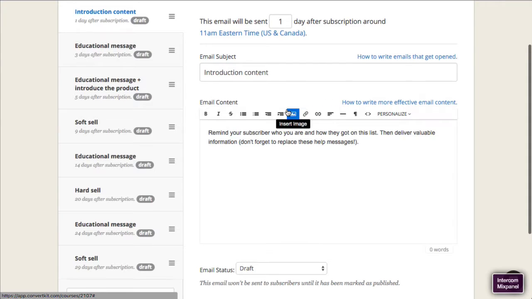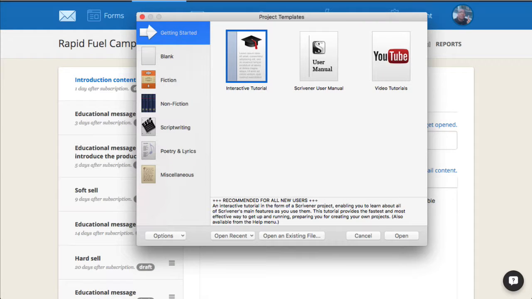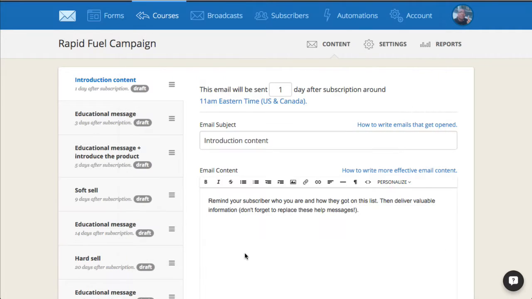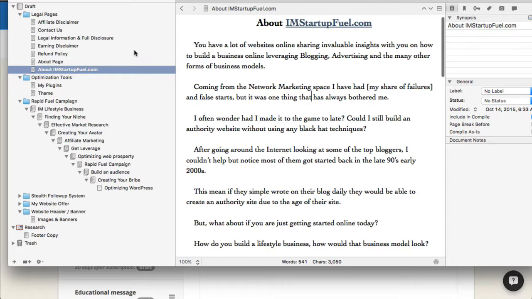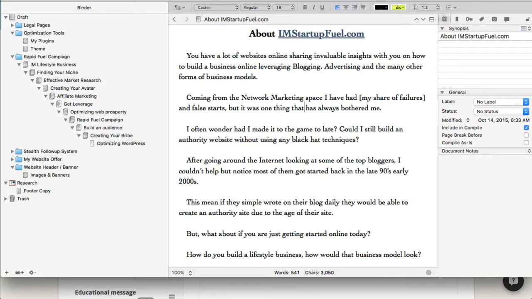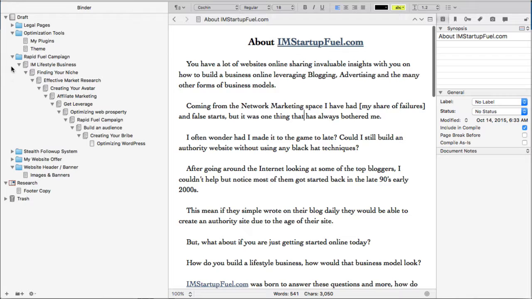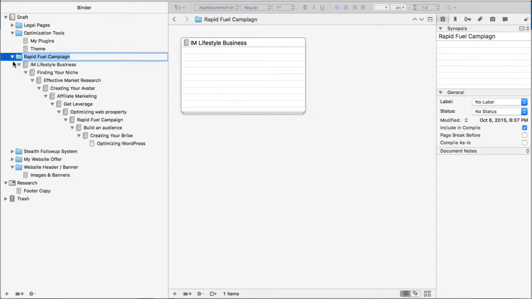So this gives me my startups. So I can actually come over here to get started with my emails, which I have most of them created already. So I'm gonna just use it from one of the demos that I have, which is on iamstartupfuel.com. And right now you're looking at a piece of software called Scrivener. If you don't have it, you might want to check it out. It rocks, to say the least.